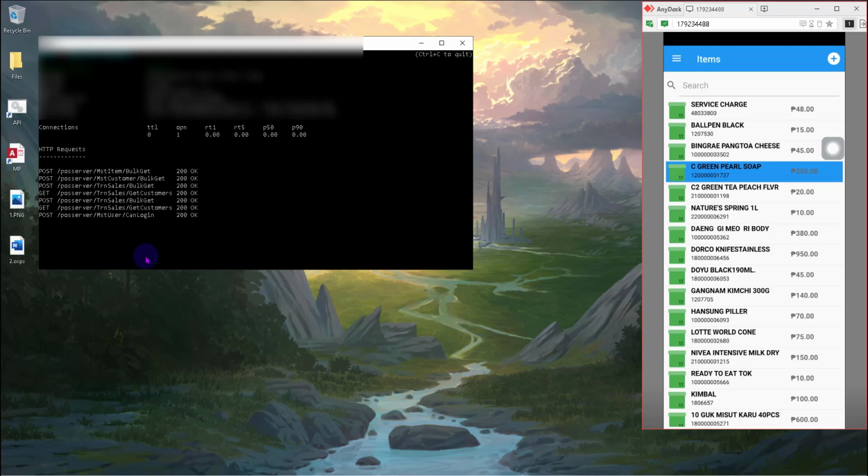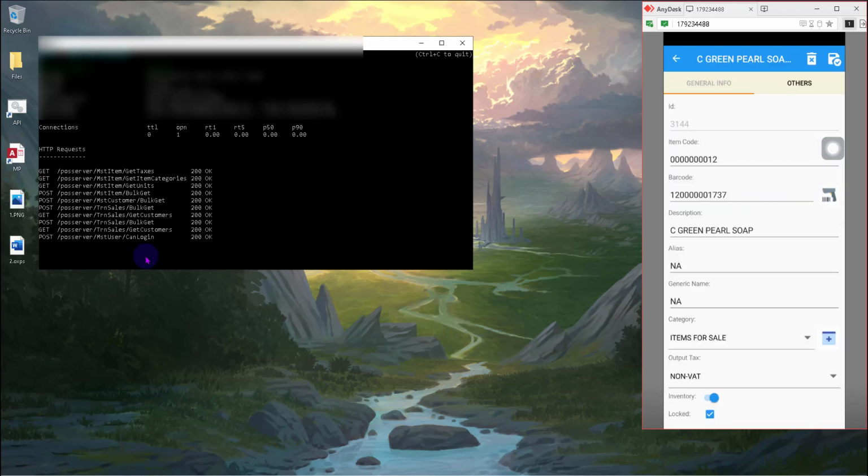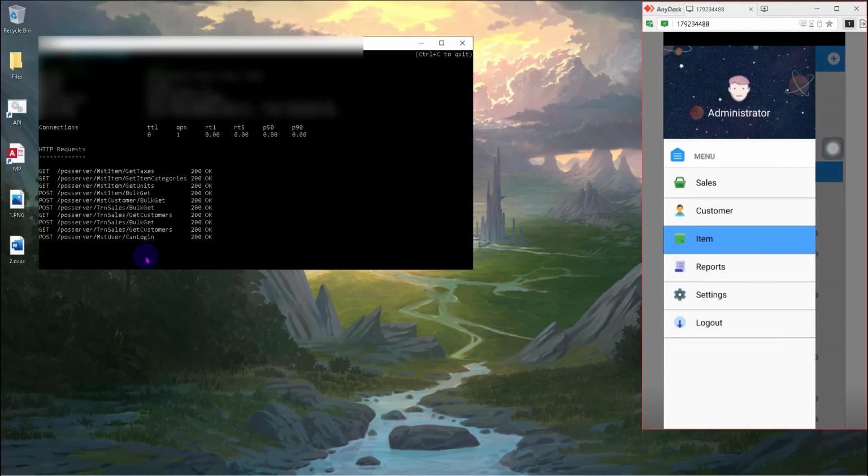So this is the internet right now. And the command prompt will capture all the APIs that we've called while we're running the mobile app in the internet. So that's it for the demonstration of the mobile POS application.